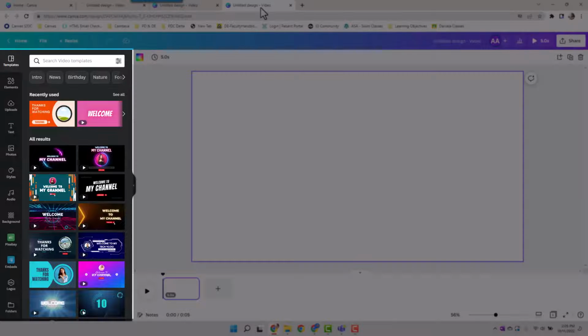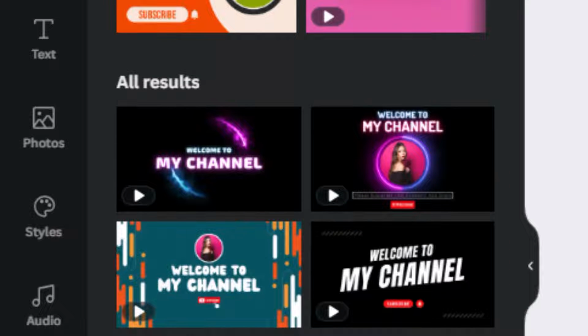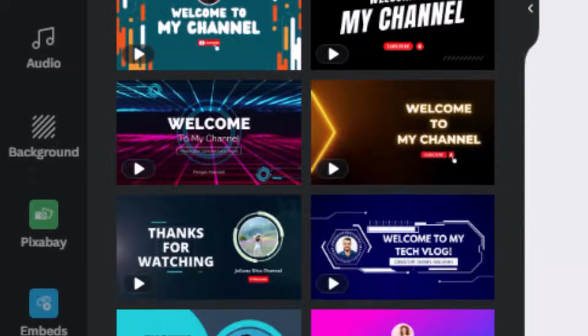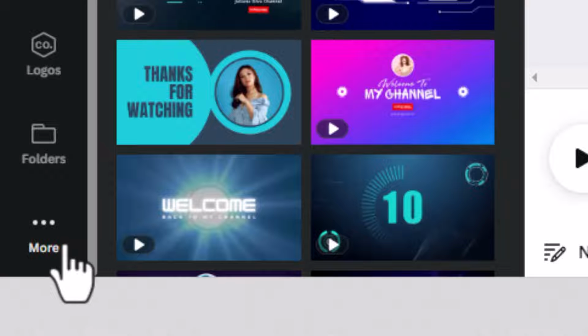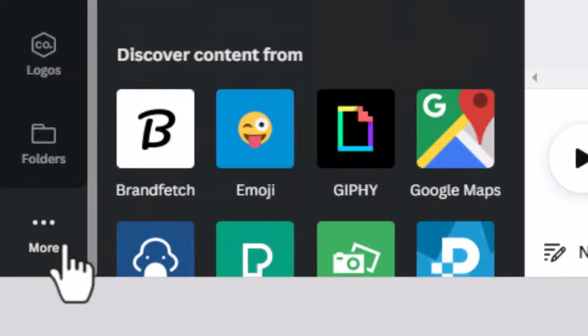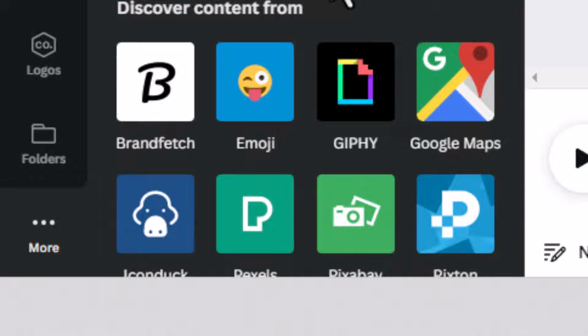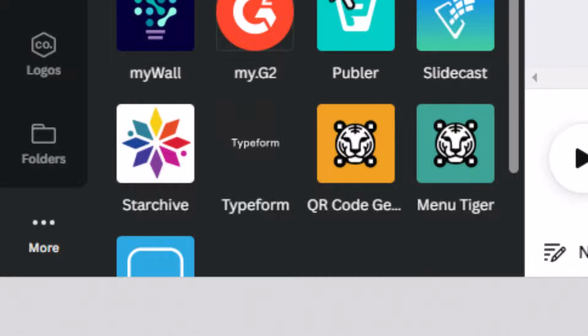On the left side of the screen, we're going to notice we have templates, elements, uploads, text, photos. Your buttons might be a little different, but if you need to add any buttons to this section, you want to scroll down to the More section, click on More, and then you can select any of the other elements that you'd like to add to your menu bar.